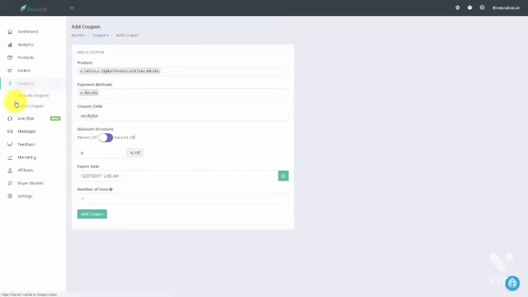And then we can decide what kind of coupon we want. We can do a percentage off or an amount off, but we're going to go ahead and do a percentage off here. And then we're going to set the expiration date. Now we can set a specific number of uses. If we want it to be unlimited, we're going to leave this as -1, which is a little counterintuitive, but that is what we would do for unlimited coupons. So now we're going to click add coupon.